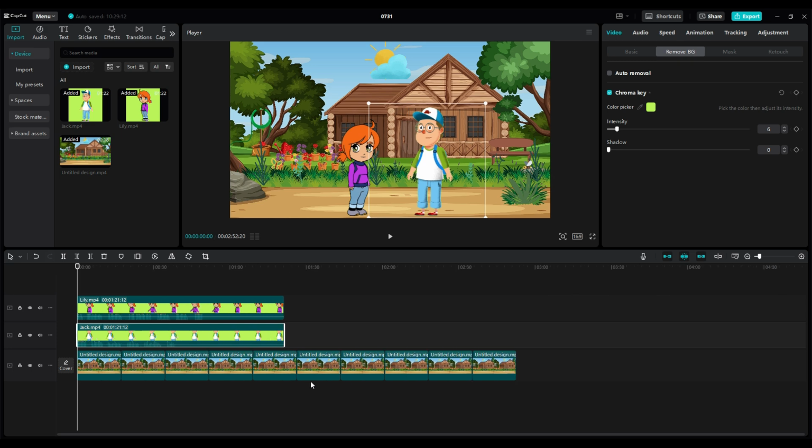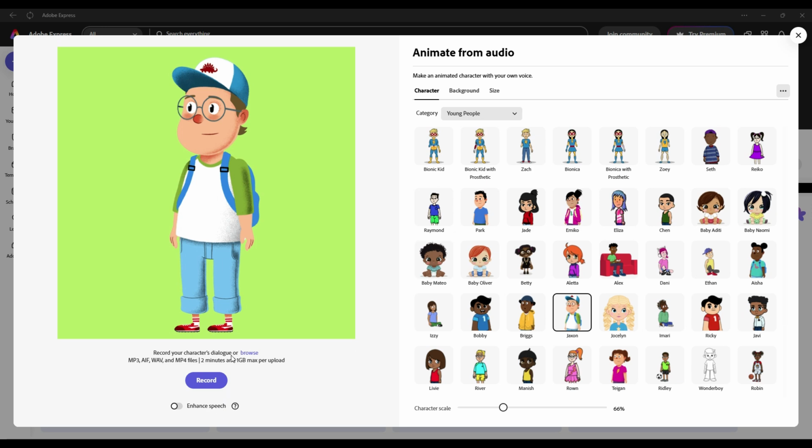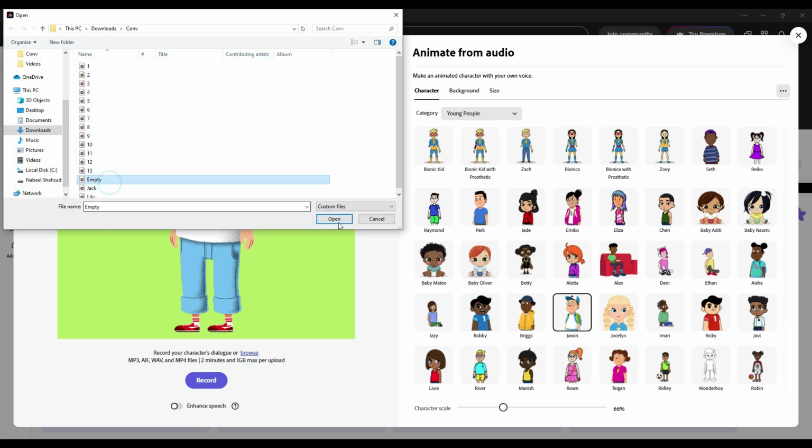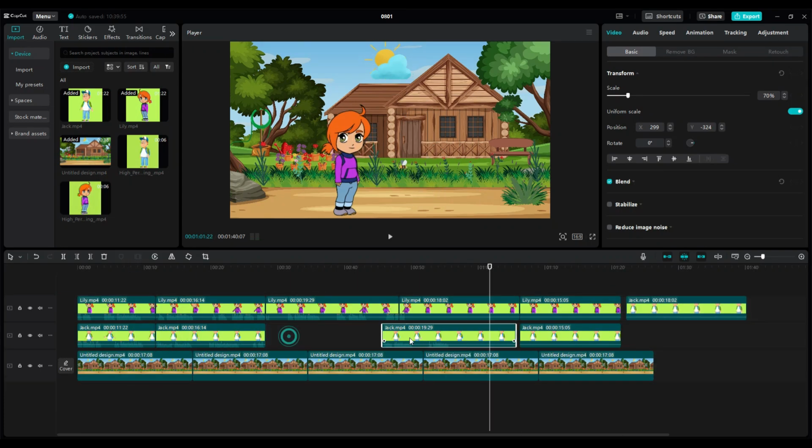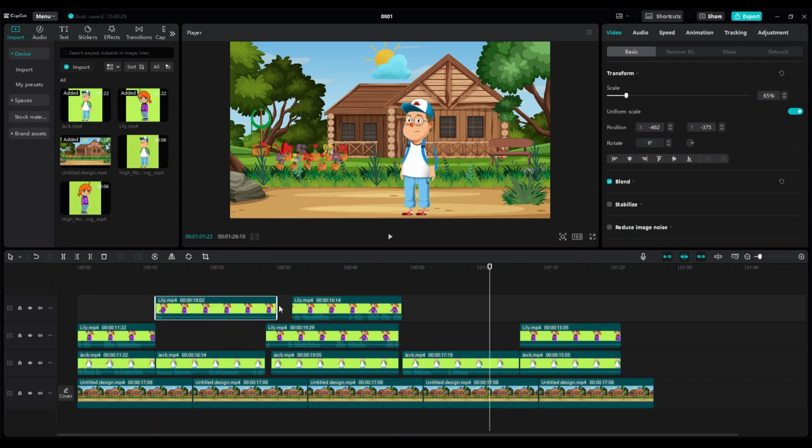When one character is speaking, the other should be silent. For this, we need silent videos of both characters. Go back to Adobe Express and select the character. Upload a silent voice or record a silent video by turning on the recording and staying silent. Download the video and go back to CapCut. Adjust all the video clips and the video is almost complete.